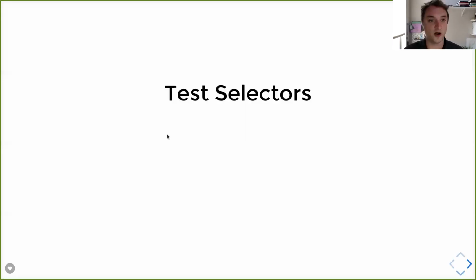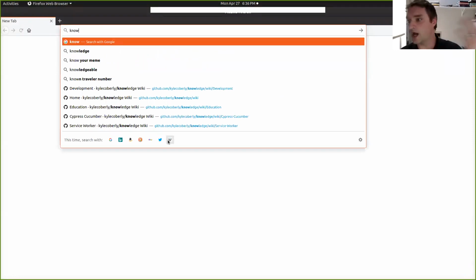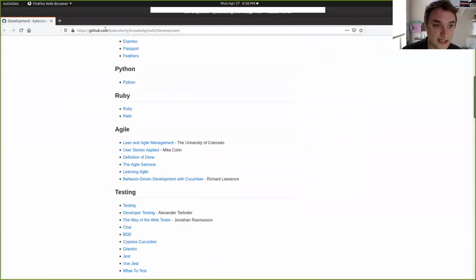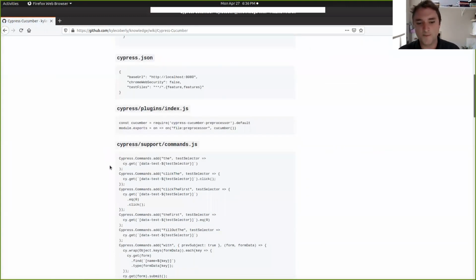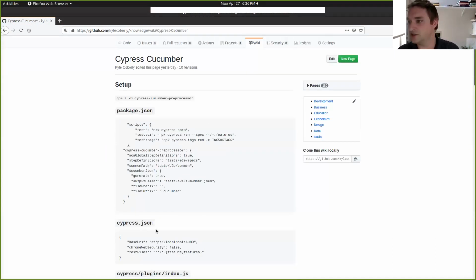I have notes on all of these things that I'll share. I'm going to put together a doc for this talk that you can refer to. But if you go to my wiki, github.com/kylecoberly/knowledge/wiki, in the development section, under Cypress Cucumber, these first couple things here, the first 2 days of this was just me trying to figure out this kind of stuff. So you can just copy and paste it if you want it to work like mine, and use that as a basis for what you do. But that's what I'm going to be doing tonight.